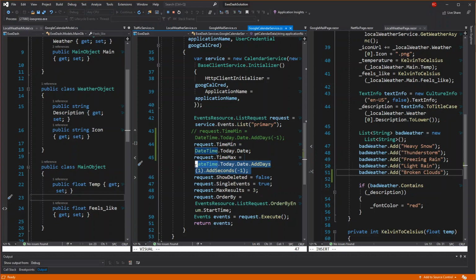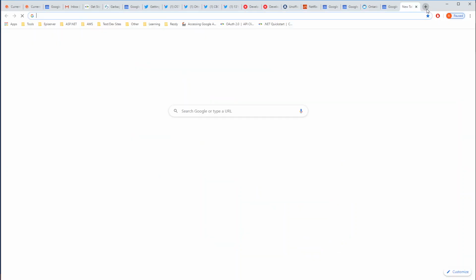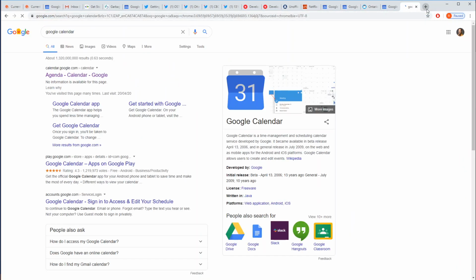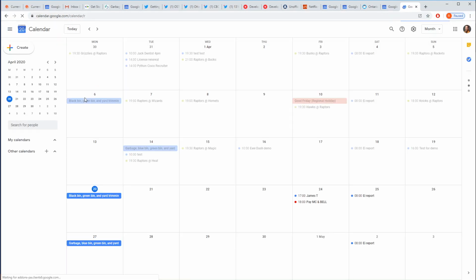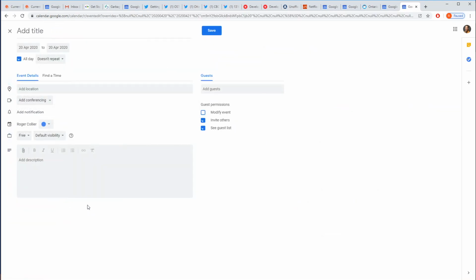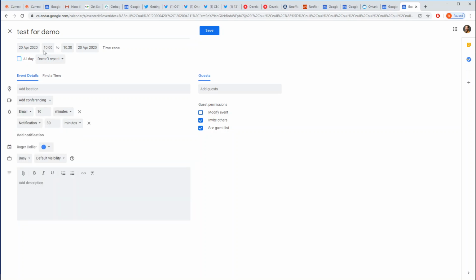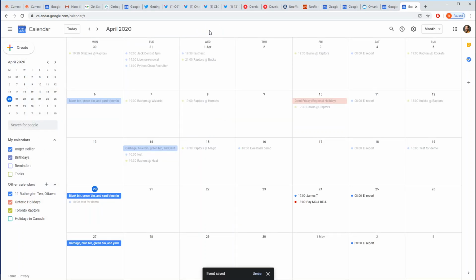So it's just only today. If there's nothing in my calendar right now, if I actually open my Google Calendar, I can probably go here and open my calendar, and if I go in for today's date, which is the 20th here, and add an event, I'll say test for demo, and I'll say the time is 10 to 10:30 and save it.